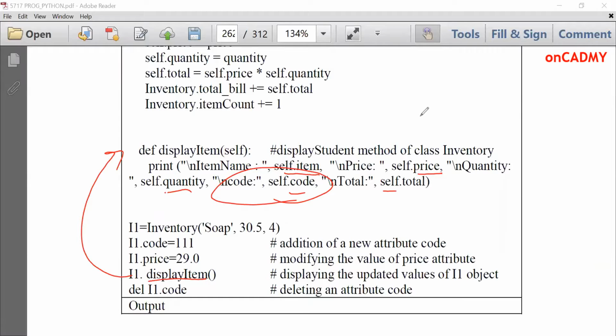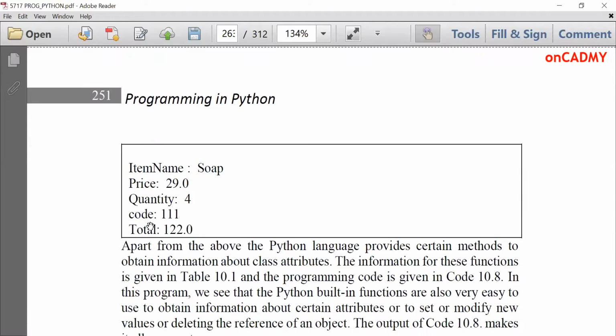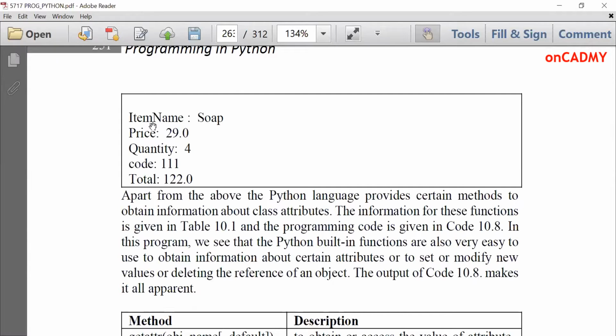So let's see the output. You can see a new attribute code will be added, and the result will be item name is soap, new price is 29, which is added, quantity 4, and new attribute is added, which is 111, and then total is computed by multiplying them, which has been done in the init function. So this is how we can add a new element and edit an already created element of a class.